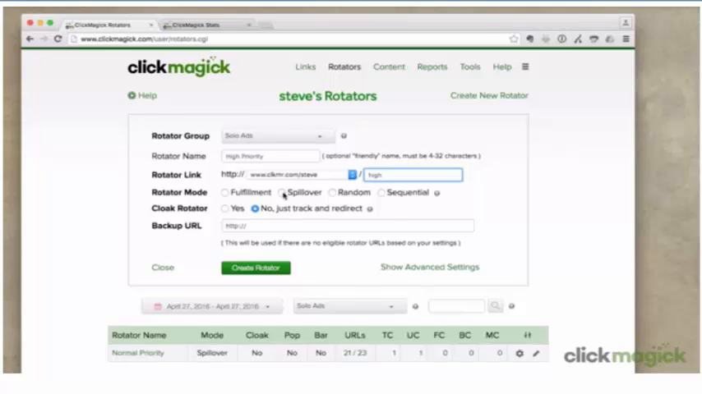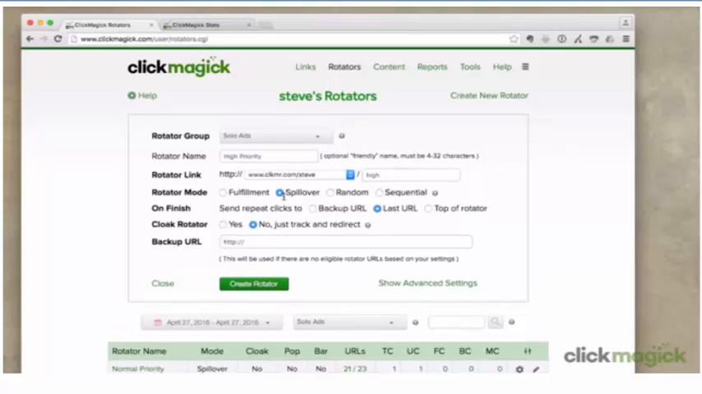And what that allows you to do as a solo ad seller is it allows you to maximize your clicks, because as repeat clicks come in, you can distribute those to different people on your list as unique clicks. So if you're setting your rotator up for solo ads, you probably want to be using the spillover rotator.